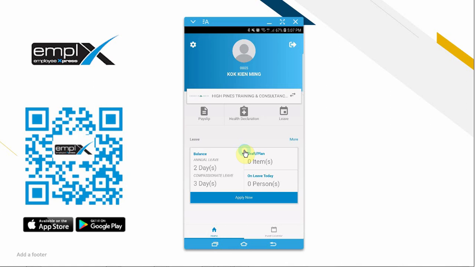There are a few more functions that are available in these mobile apps, such as health declarations, which is needed recently, and leaves and claim approval for supervisor in order to make approval. And we will keep on improving the mobile apps in the future.